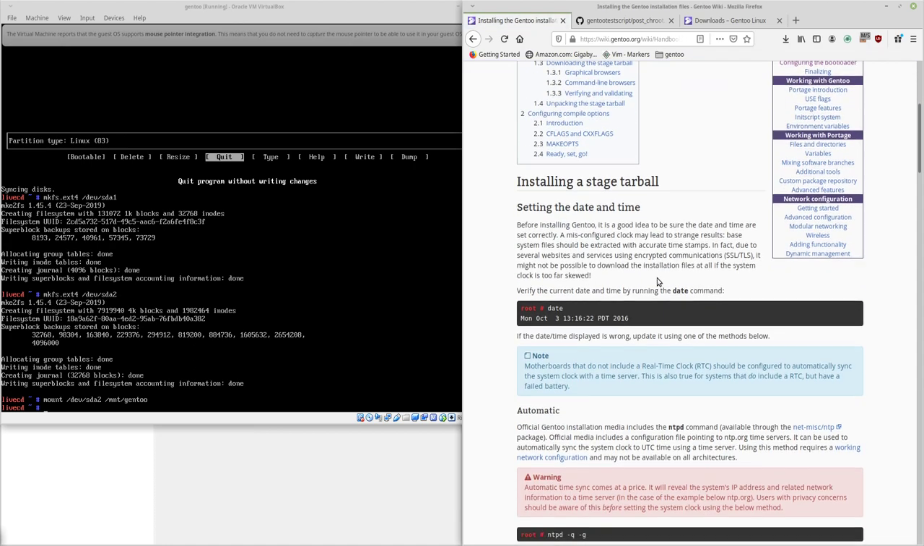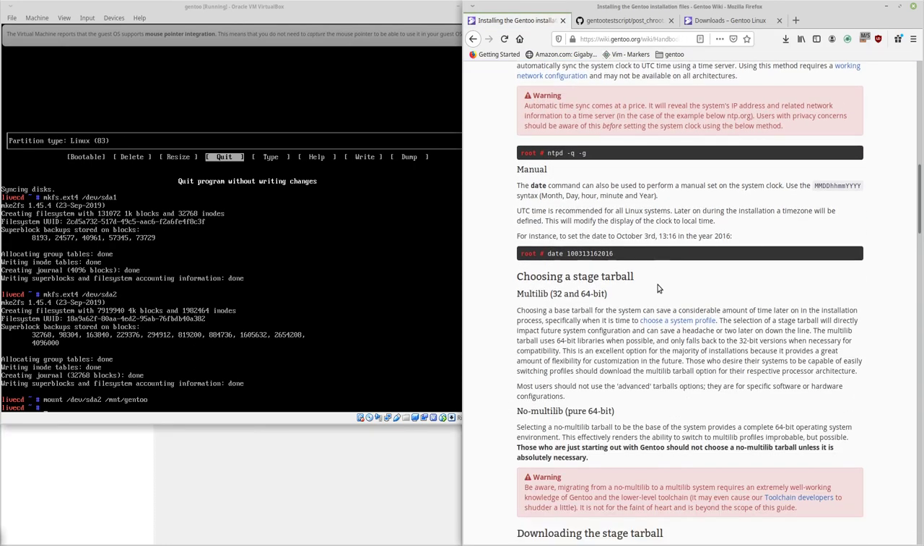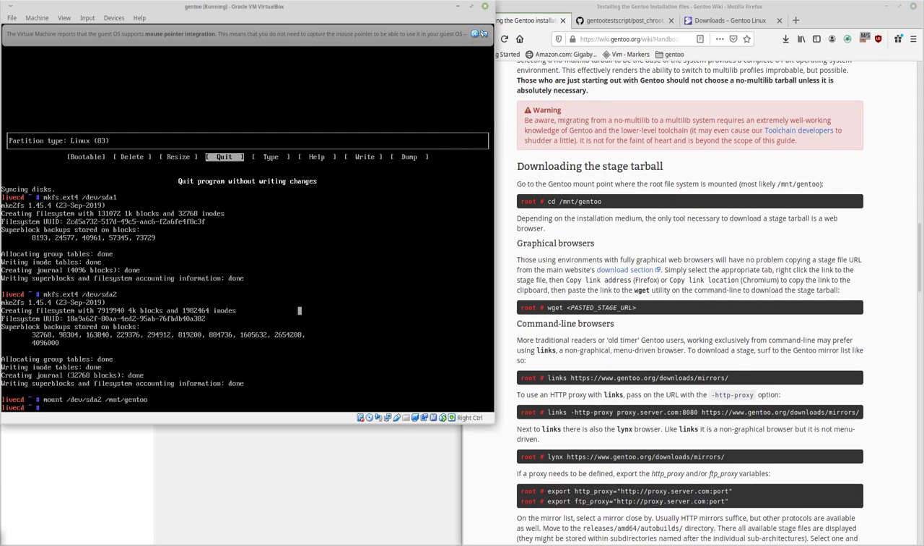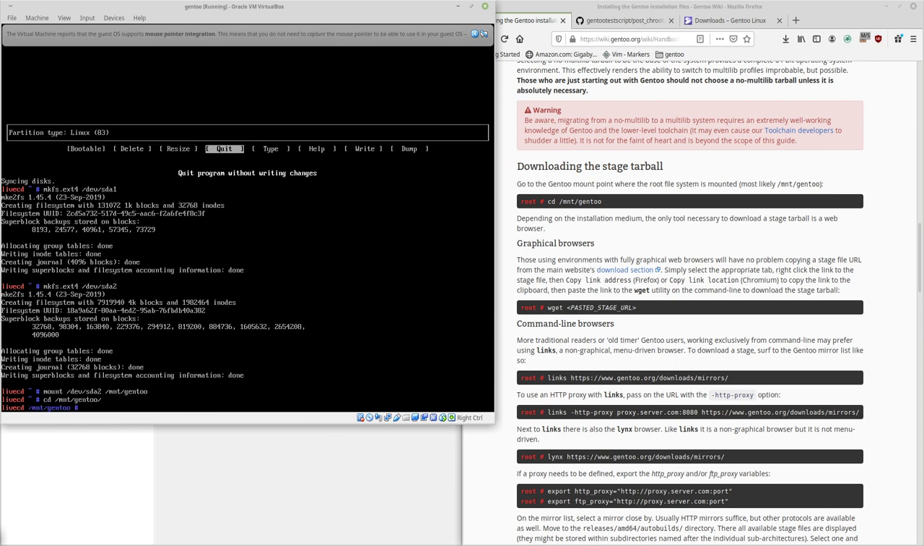So now installing our stage 3. So the stage 3 is basically the rest of your operating system, because this is just a minimal installation CD. All this has on it is a handful of utilities. One of those utilities is Lynx, which is a terminal-based browser that we're going to use to download our stage 3. And it has the link right here.